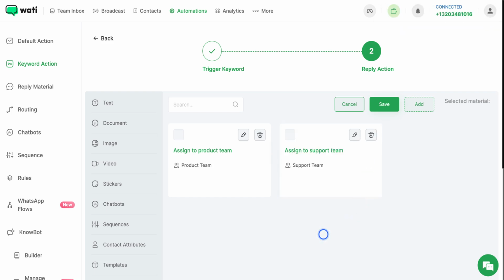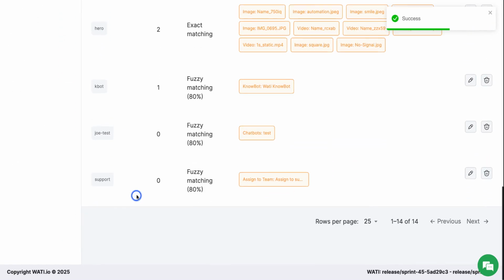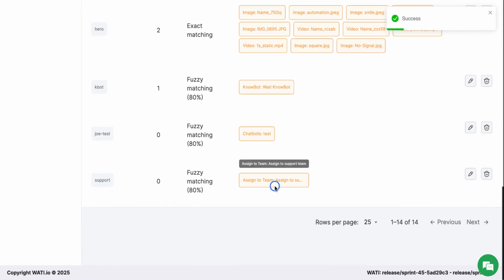So if any customer initiates a conversation with the keyword support in it, the chat would be automatically routed to support team. You can click on this and save the changes. As you can see, this keyword has been assigned to support team.